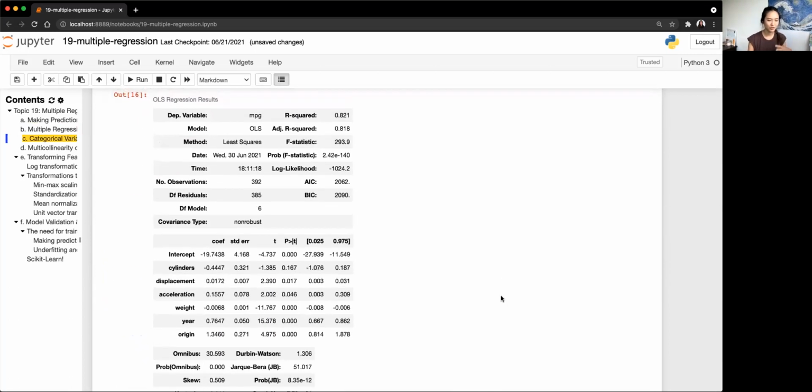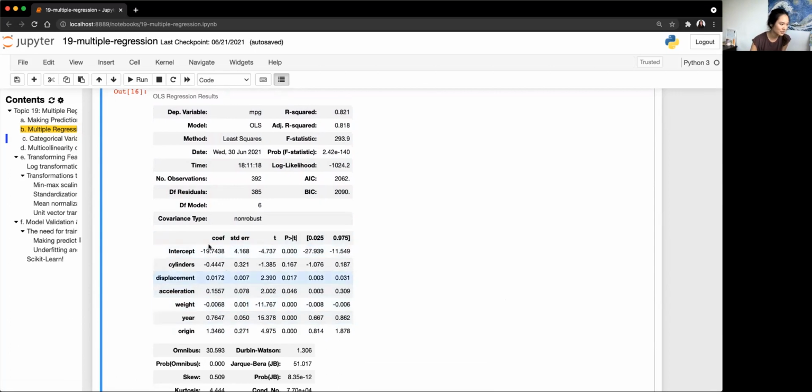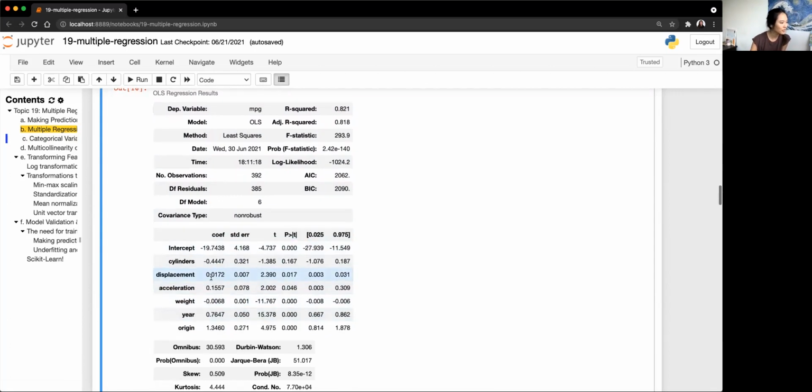The way that you interpret this output is very similar to the output that we had to interpret yesterday. So R squared of 0.82 is just saying that 82% of the variation in miles per gallon can be explained by all 6 of these features. Coefficients can be interpreted the same way as well.